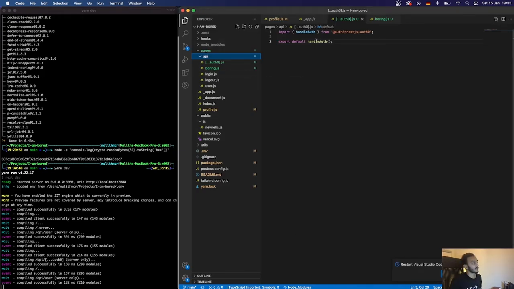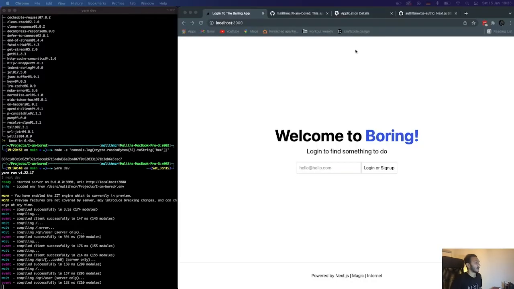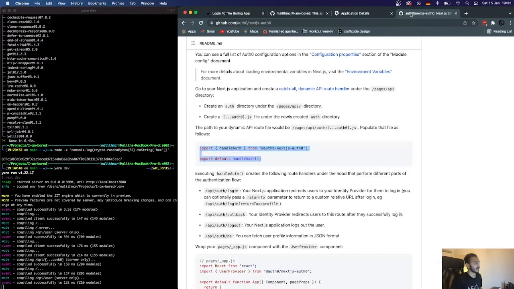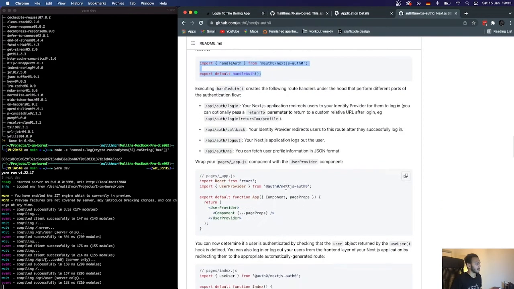Yeah, so we created this. In the future, if you want to add something before the callback, if you need to pass something to Auth0, you can use this handleAuth function to pass some other parameters. Right now we don't have to pass any parameters, so I'm going to go to the next one.